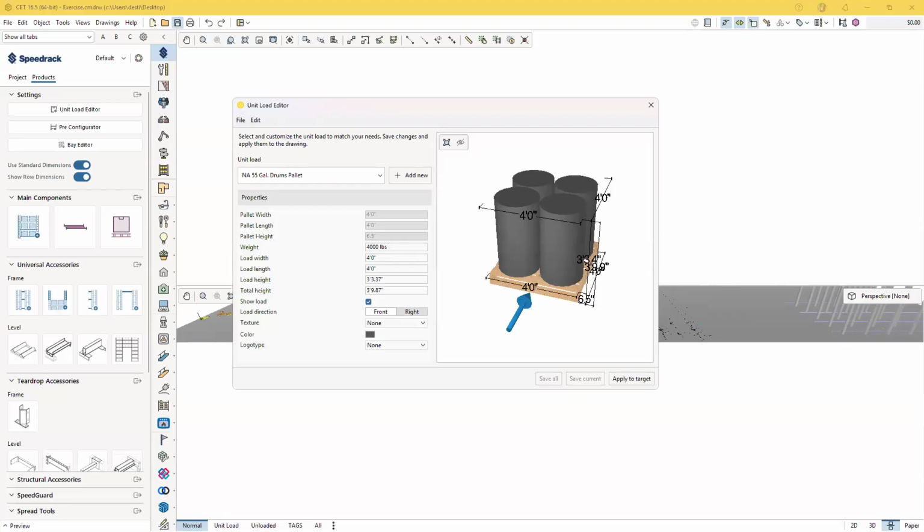All right. Now there is a way to not use a unit load, and we'll talk about that when we get into the pre-configuration. There is an option to select no unit load. So if you're in a situation where you don't know what type of unit loads are going to be used, I will show you how you can do that.